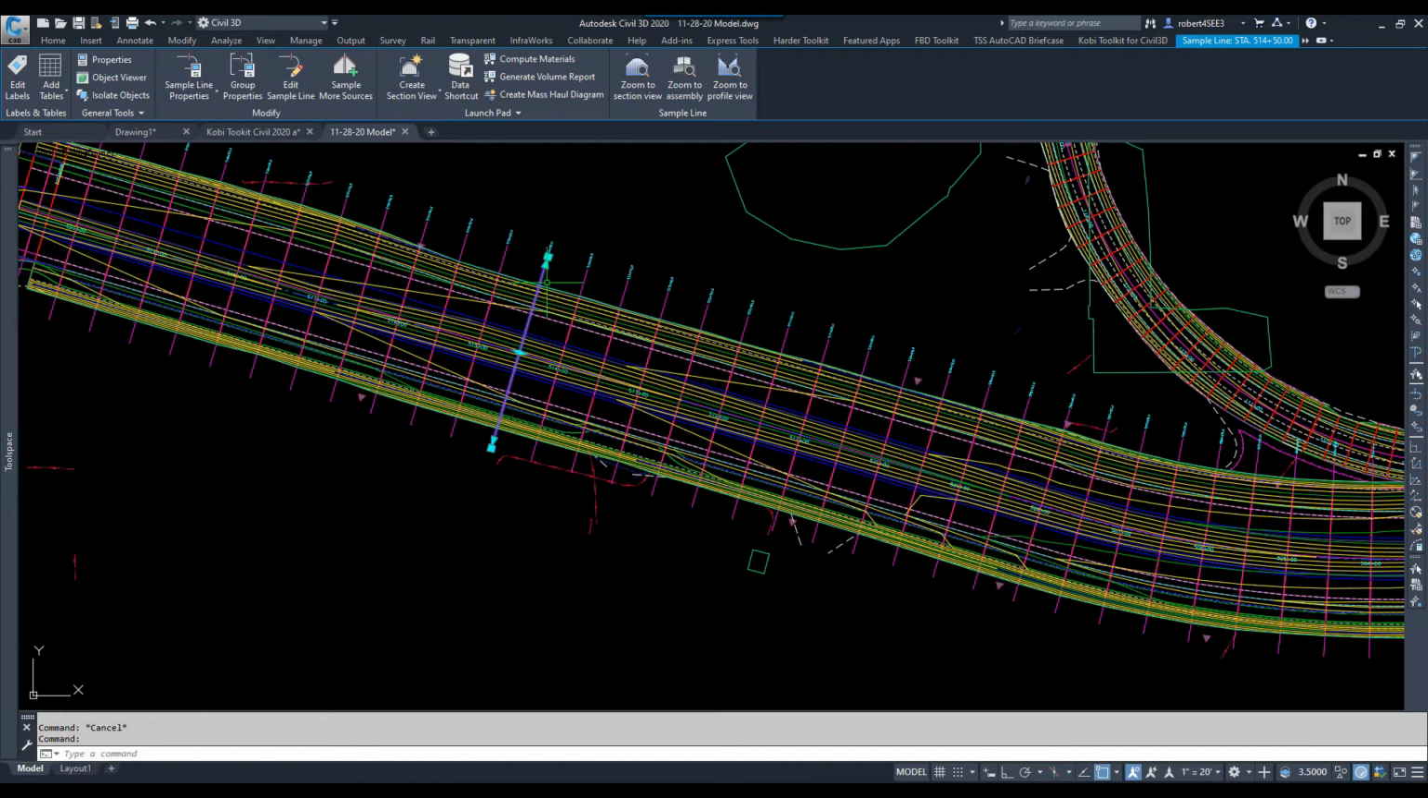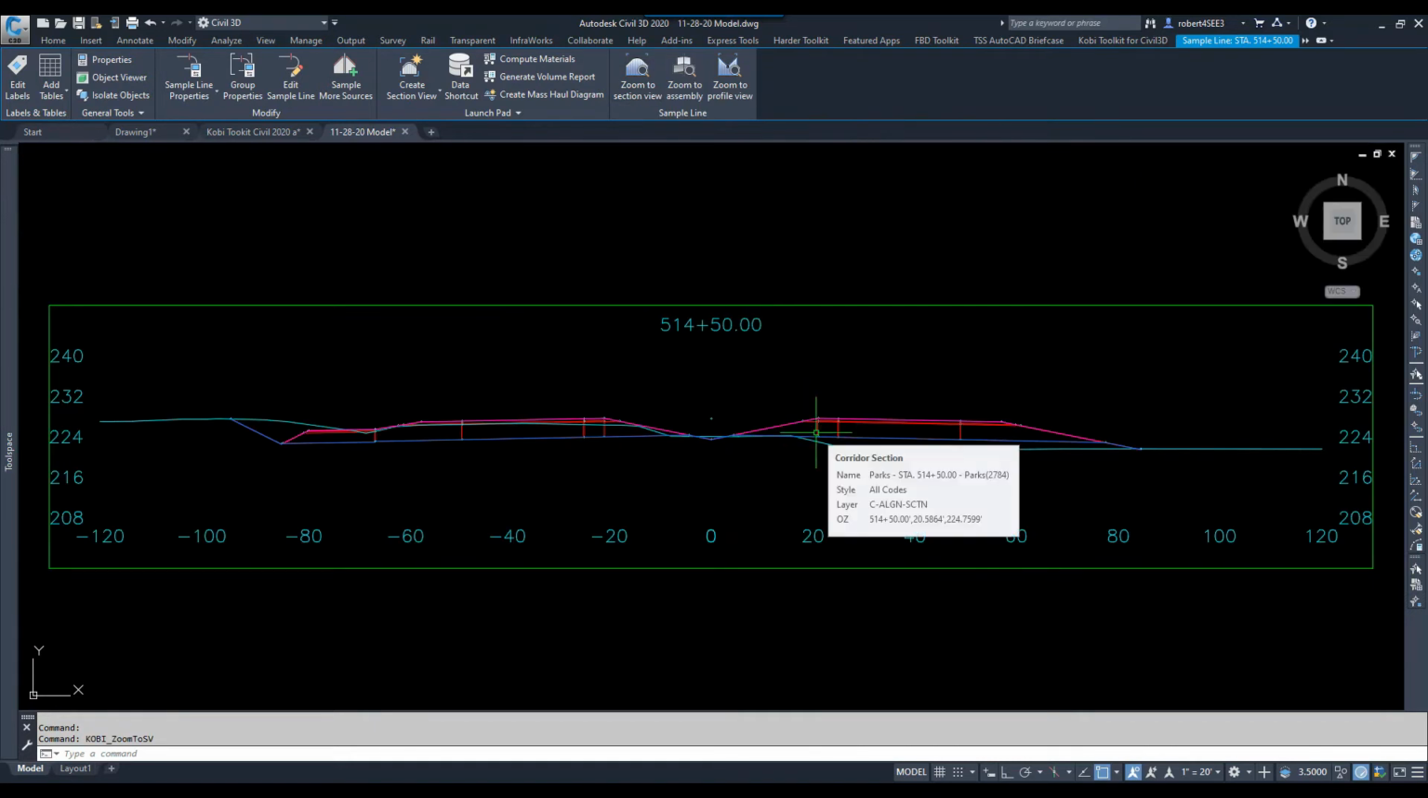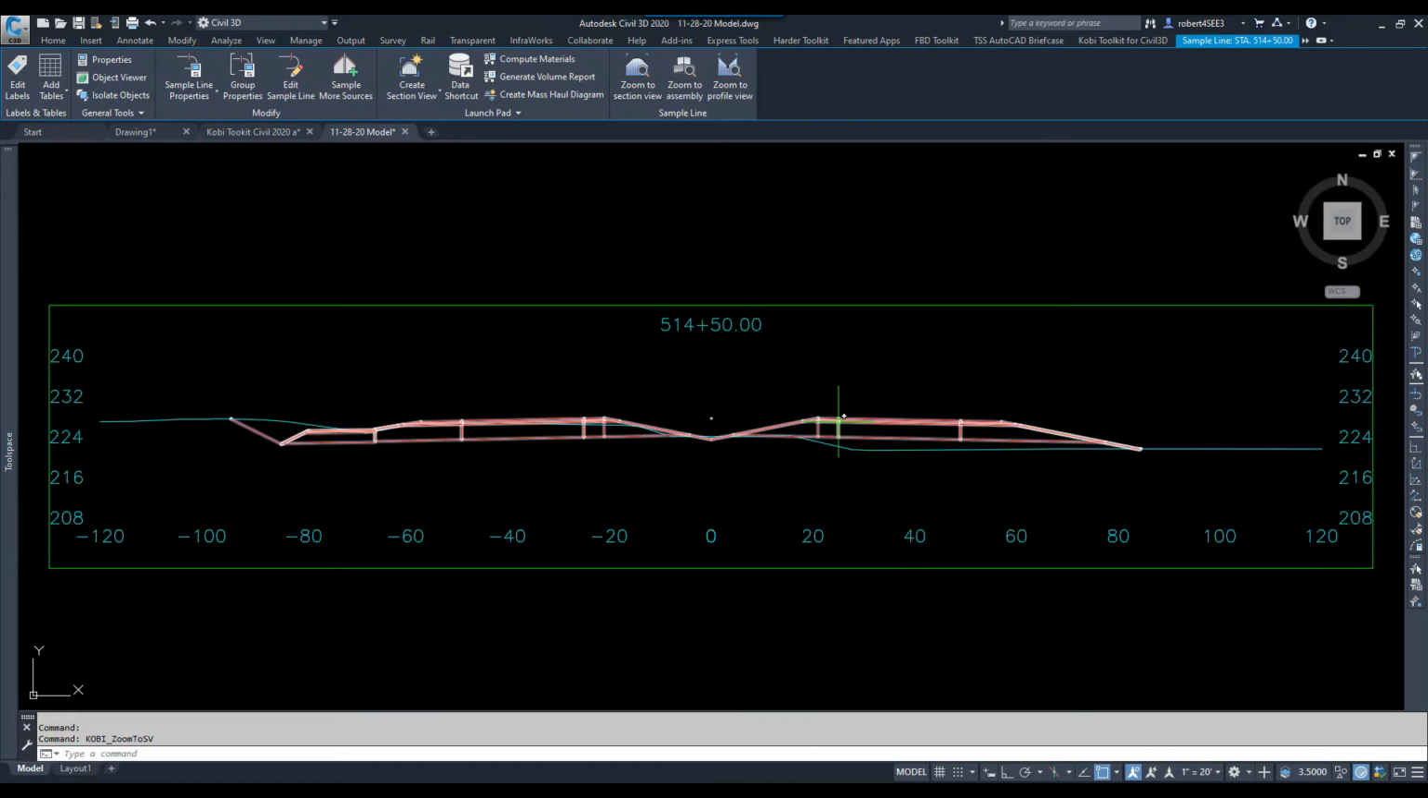When I select the sample line, up on the ribbon, it now shows me Zoom to Section View, Zoom to Assembly, and Zoom to Profile View. I'm going to go ahead and zoom to Section View. And this automatically takes me to the section view of the one sample line that I was selected on.